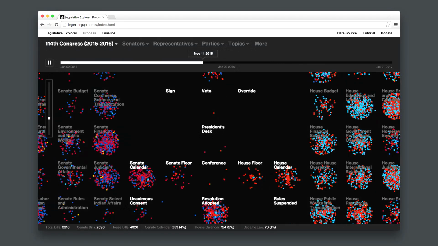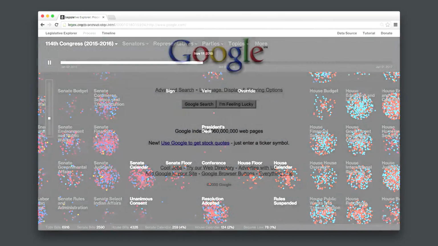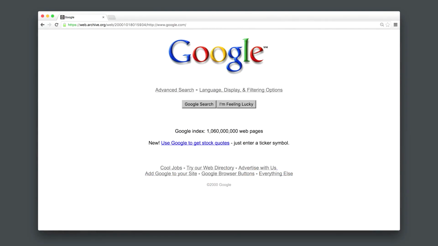Ease of use also allows us to process and manipulate complex data. This is an interface to parse through legislative action in various terms of Congress. And of course, there's this. Ease of use allows us to make sense of the vast and unmanaged internet.